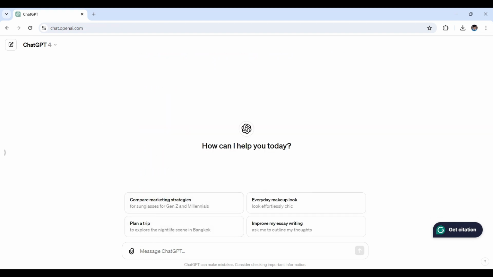Let's start with drafting a basic email. Suppose you want to write an email to a colleague about a meeting. Type in this prompt: draft an email about scheduling a meeting to discuss the quarterly sales report. Then hit send.